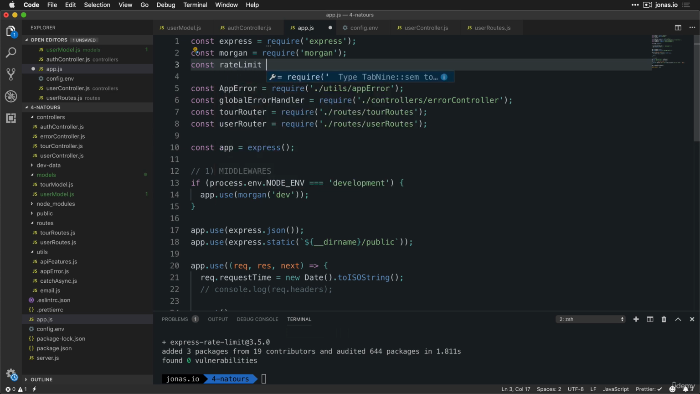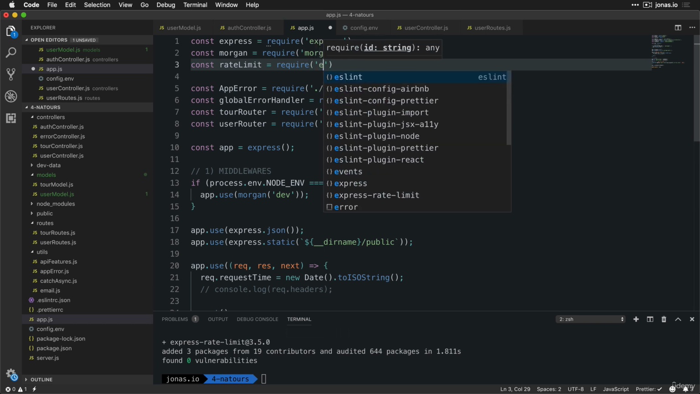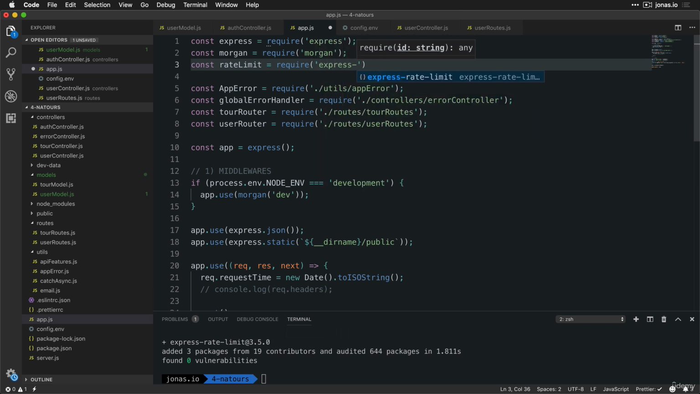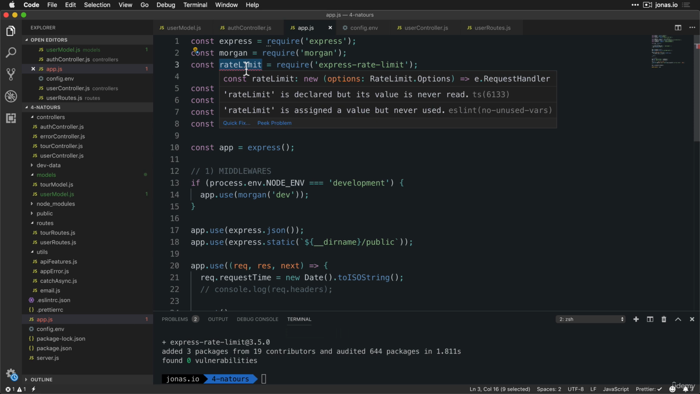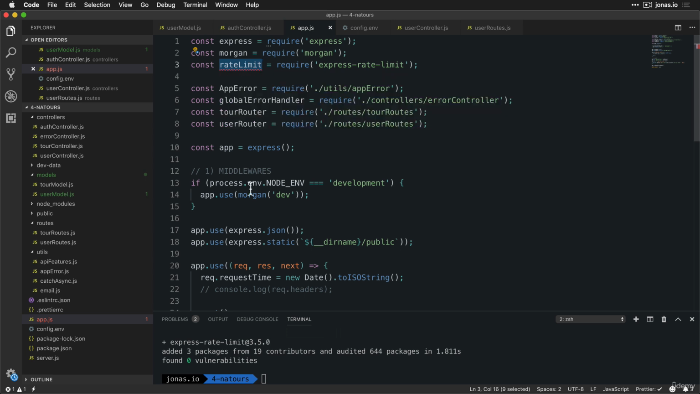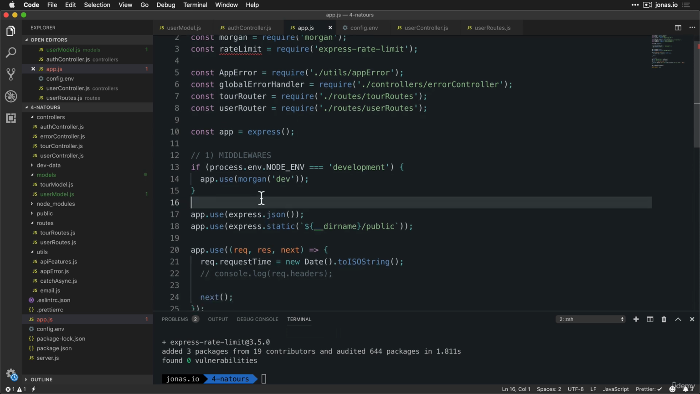let's call it rateLimit. And then require the express-rate-limit. And actually it's already here. So VS Code grabs this name from our package.json file. Okay. And this name that I gave it here usually comes from the documentation. So if they do it like this in the documentation, well, then that's the way that I follow as well. Okay, so let's now use this middleware right here at the top of our global middlewares.